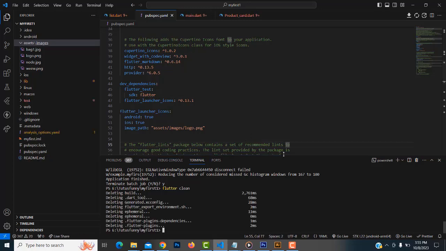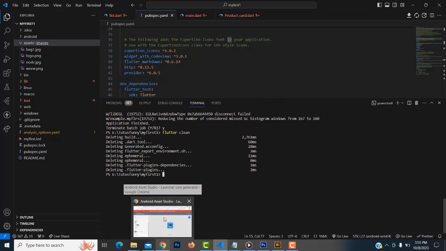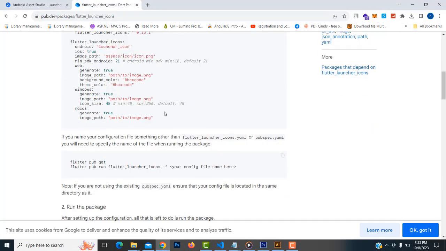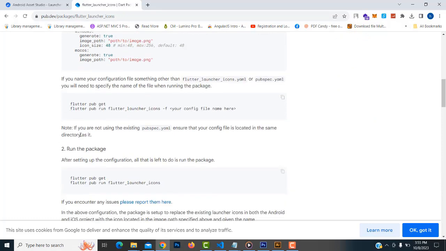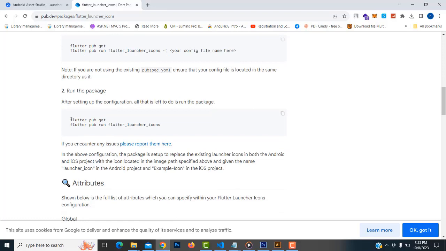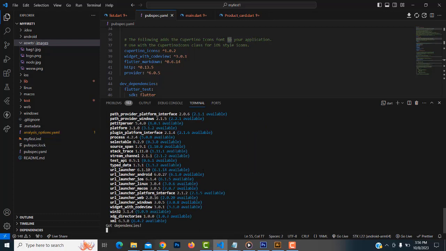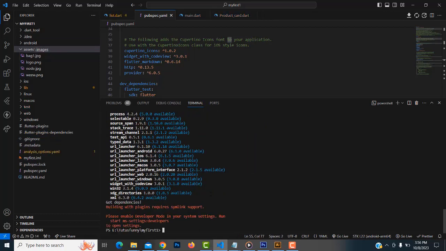Right. After that, you have to do another thing. After that, you have to go here and run the package command here: flutter pub get. This command you have to run. Flutter pub get. Right. Everything is fine. It would be fine.